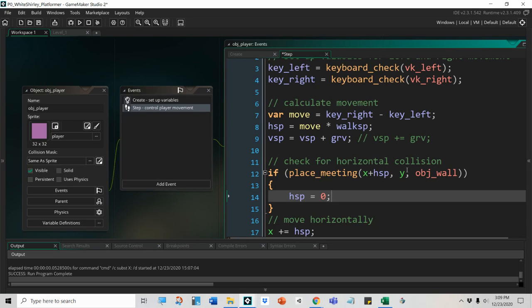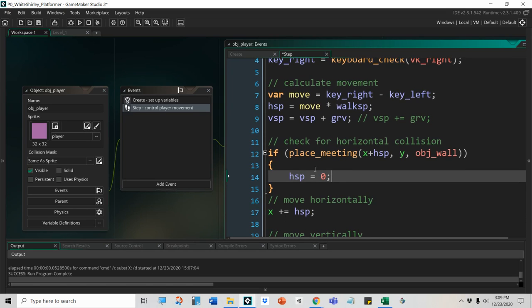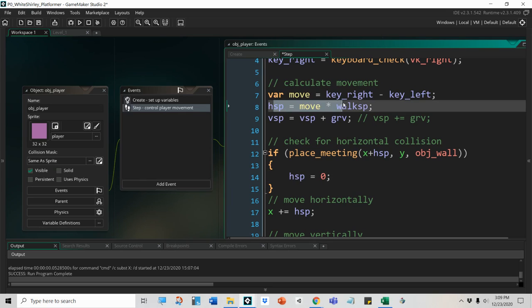But if there's not a wall, this would return false. So we would skip this if block and go down here. So either we're going to set HSP to 0, and we're not going to add anything to our X location, or we're not setting it to 0, and we're either moving left or right, depending on what was set up there.